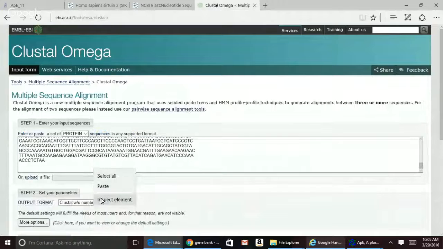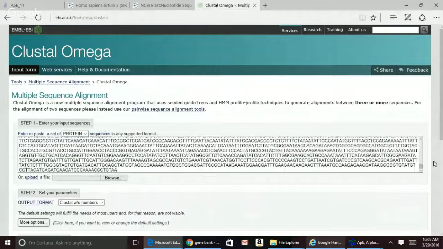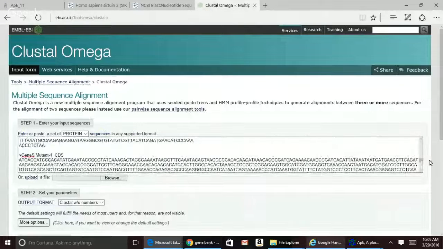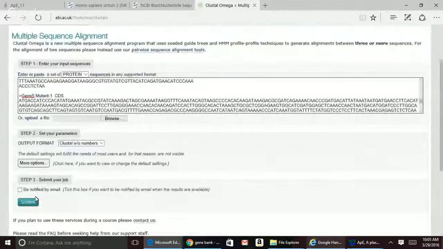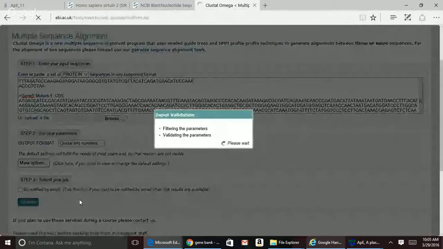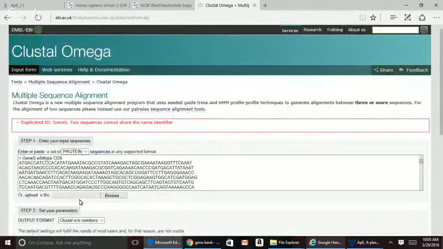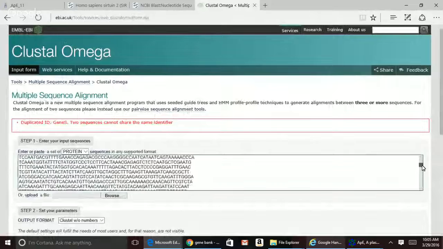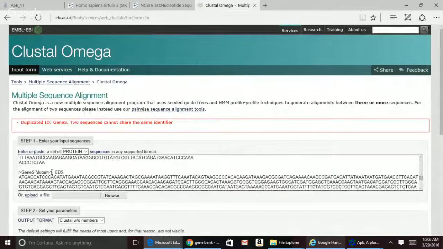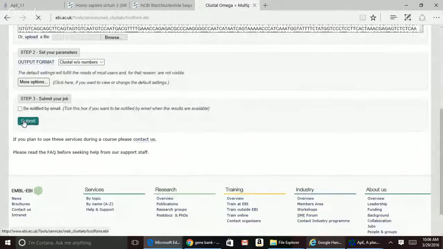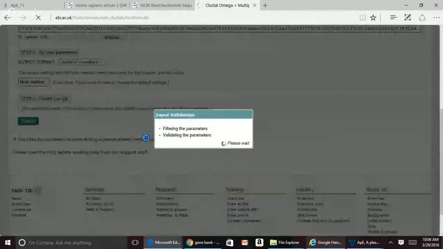Copy, and I'm going to just paste that in, and I'm going to press submit. Oh, okay, that's just based off the name, so I'm just going to call this mutant 1. It'll just say that just because of the names. Now it should do now.